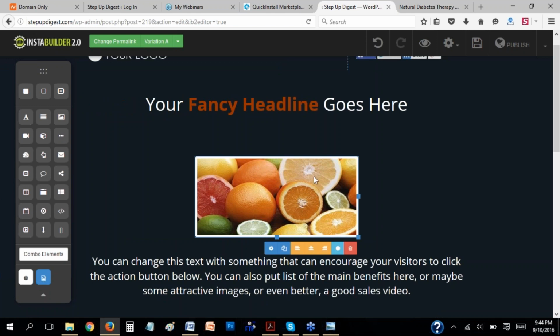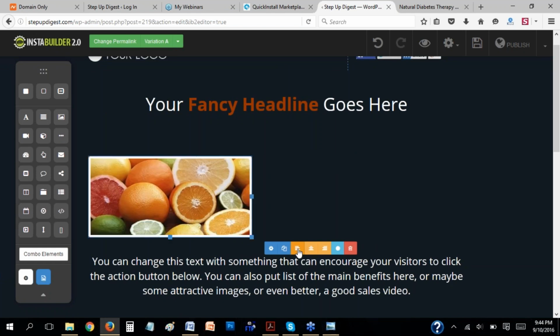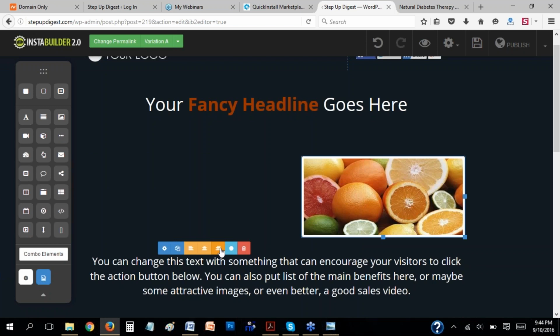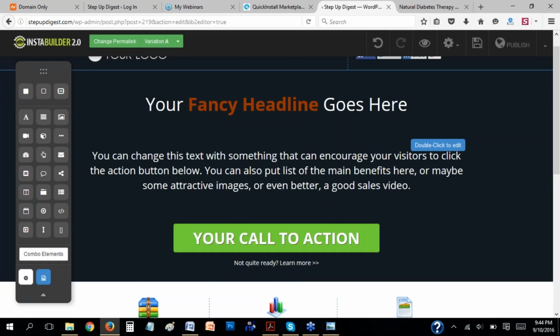And if you want to delete the image, if you want to centralize it, this is central. If you want to align it to the right, or to the left, you click on this. If you want to delete it, you click on this and delete.